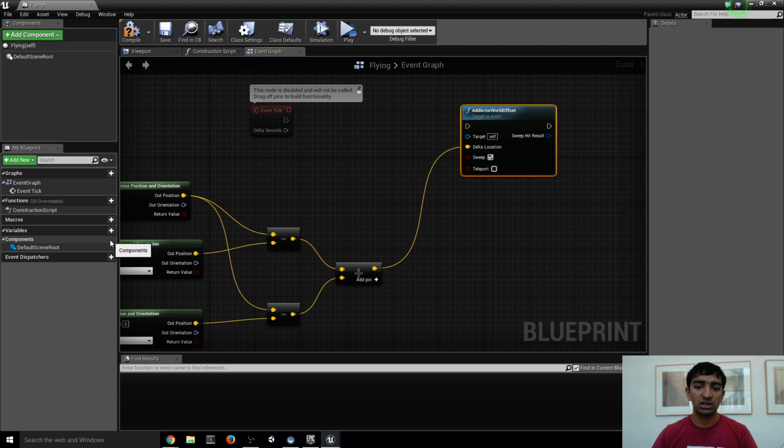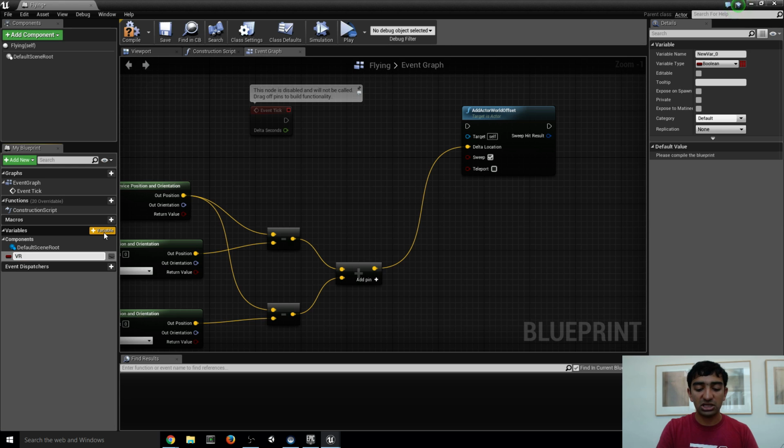And so what we're going to do is just quickly go to our variables and add a variable. This is just going to be our VR pawn. And we'll hook this up all in our level blueprint, which I'll explain in just a second.